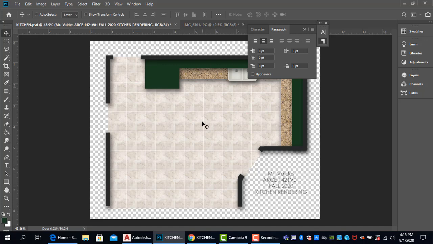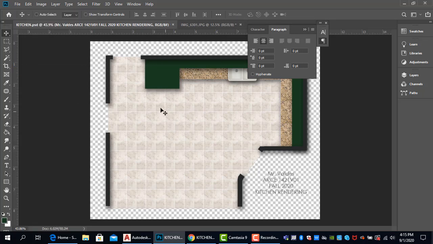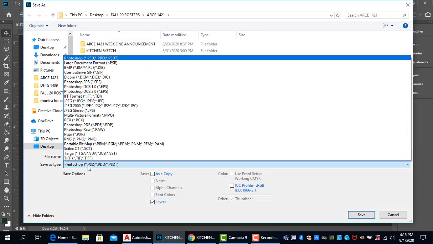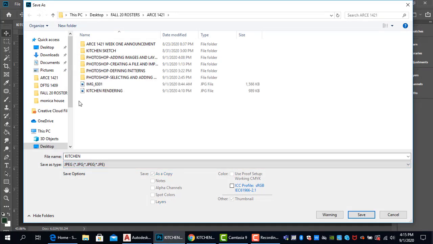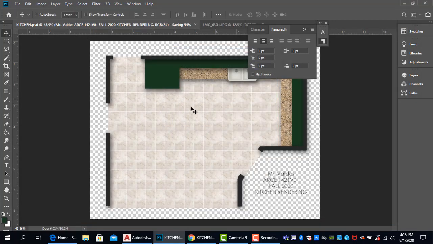Okay, so now once you add this, you can save the PSD. That's why I did it. I added this so you know why you need to have your PSD available. You can go in there and make changes. Now I'm going to save it as a JPEG again, and I'm going to replace the old one. So I'm going to come here, go to JPEG, and then I'm going to select kitchen rendering, which was the one that I saved before. So I'm going to replace it. It's going to ask me, do you want to replace it? I want to say yes. Maximum 12, there we go.